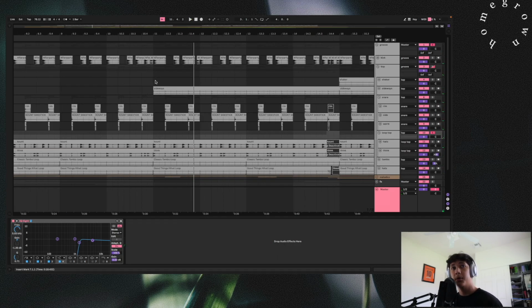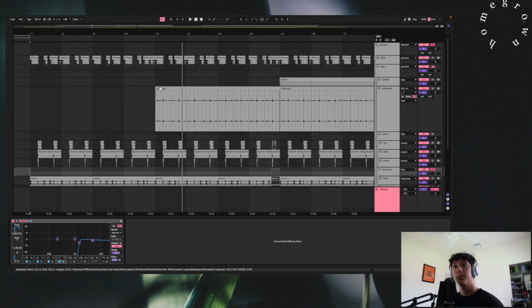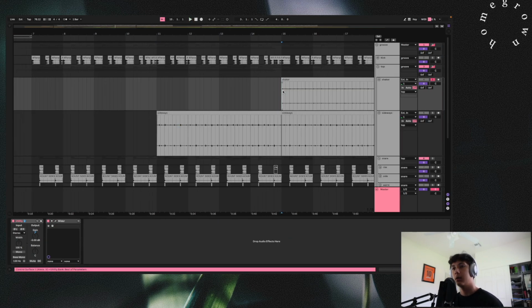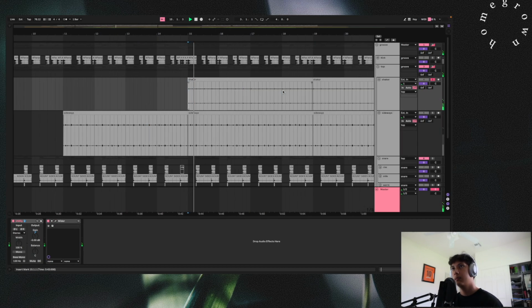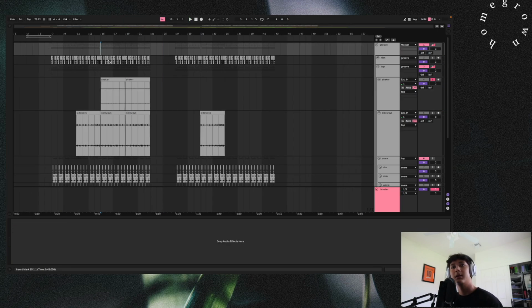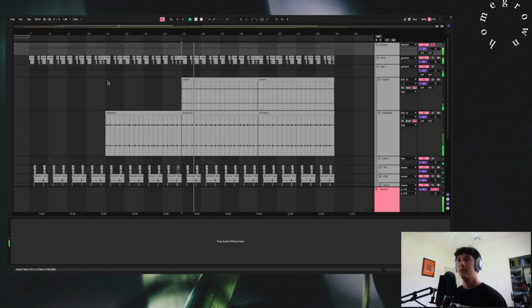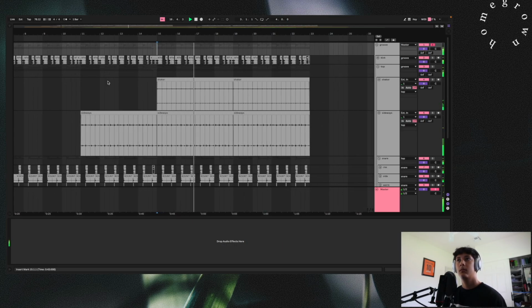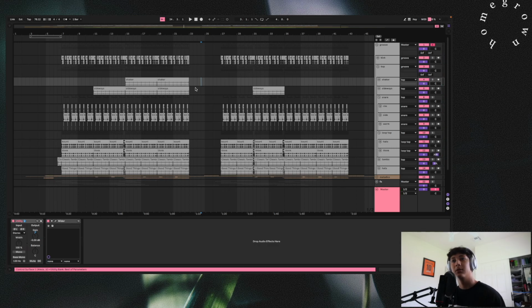Opening up to the second part of the groove, we introduce some percussion. And later on, we introduce a shaker loop. Here's all of that in context. This is as complicated as the groove is going to get.